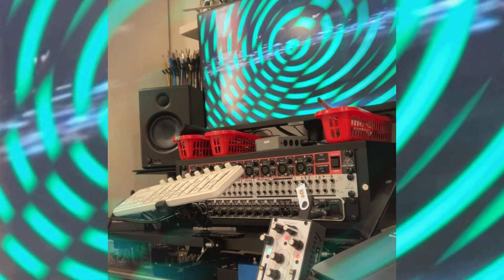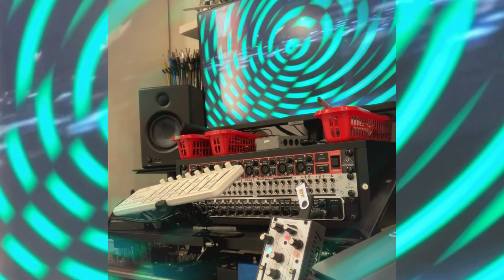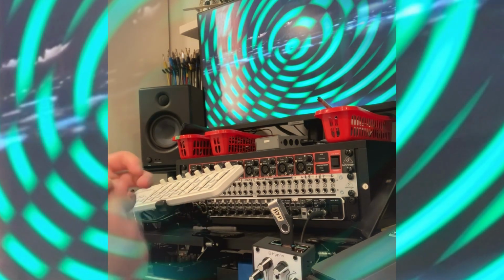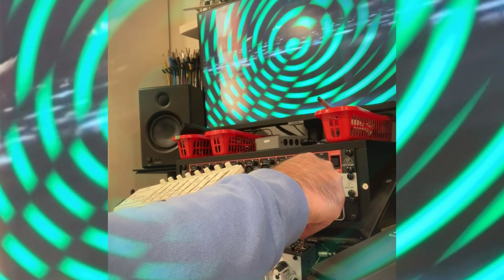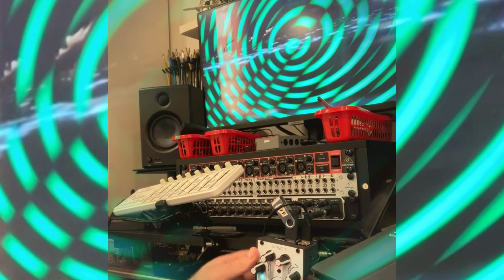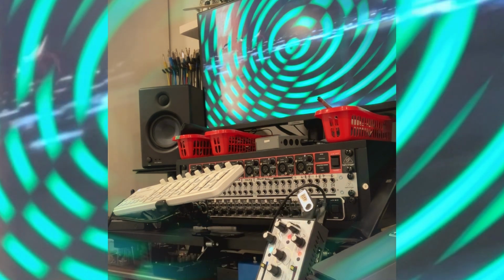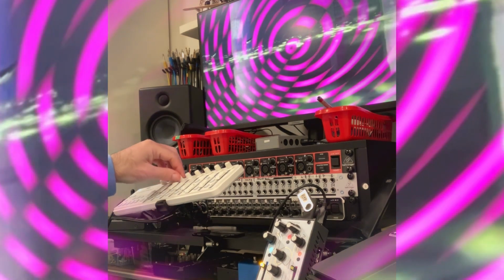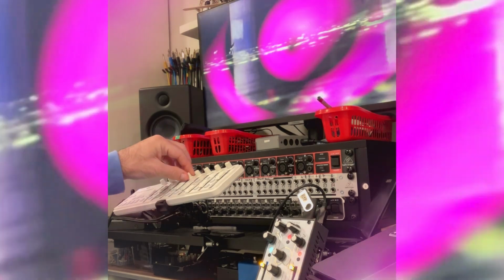Okay. So now I will simply plug this USB to the back of my Hypno here. Okay. And voila. Okay, here it is. So now I can control different parameters, right?